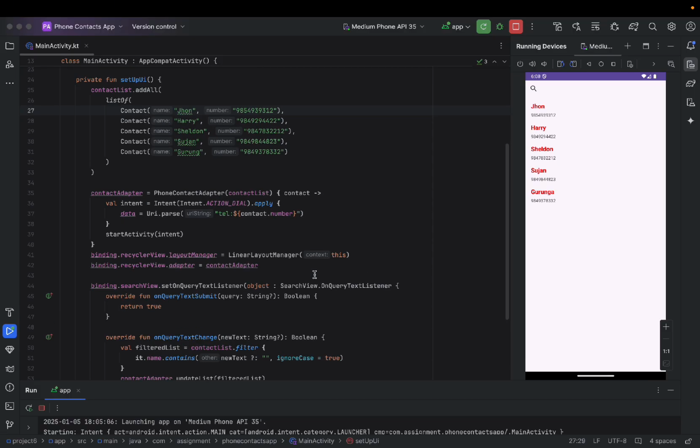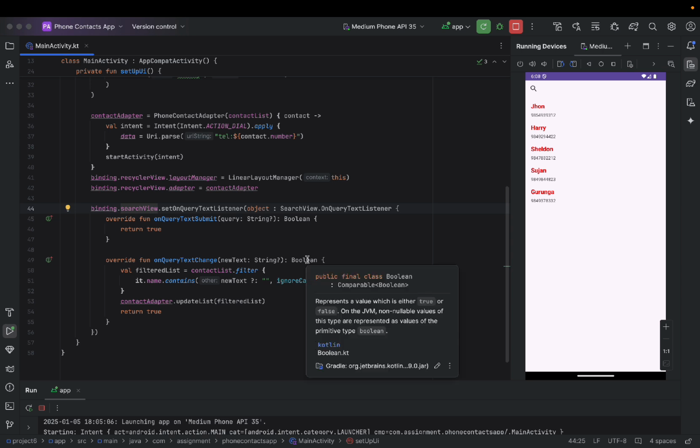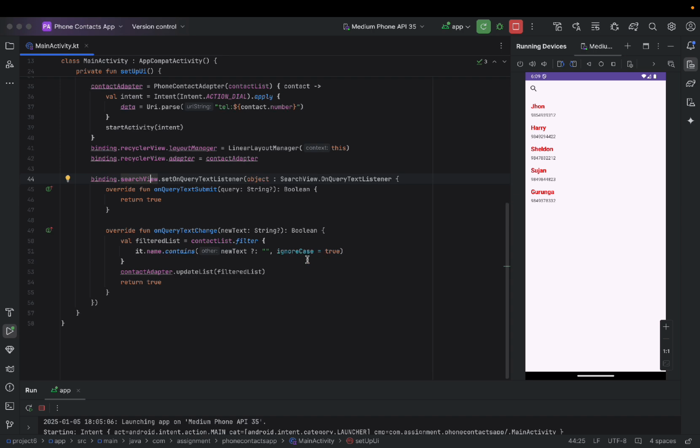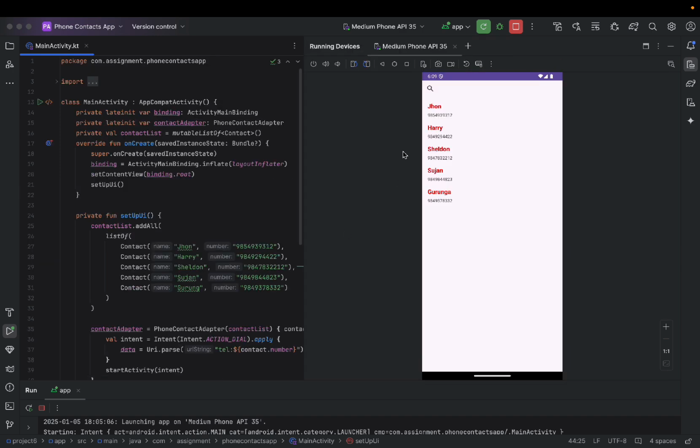The user can search for a contact using a search view. The on query text change method dynamically filters, which is over here, the contact list based on the user input, and the adapter updates the view to display the matching results. When a user clicks on a contact, the app triggers an action dial intent to open the phone dialer with the selected number. I have already launched the application.